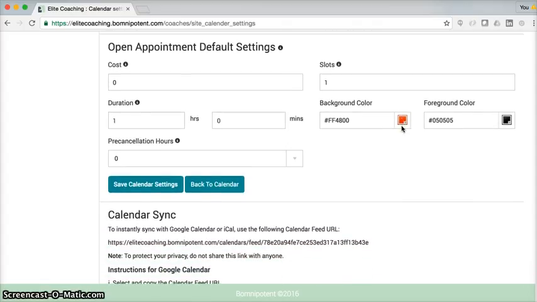Open appointment default settings. This is really critical. We'll get into it a little bit deeper when we go through the calendar, but this is where you are able to put open appointments on your calendar so that your members, your clients, can go grab them. And this right here, open appointment default settings, are the default settings to what that appointment will look like. So for example, if you charge $100 for an open appointment, then that's what it's going to look like.